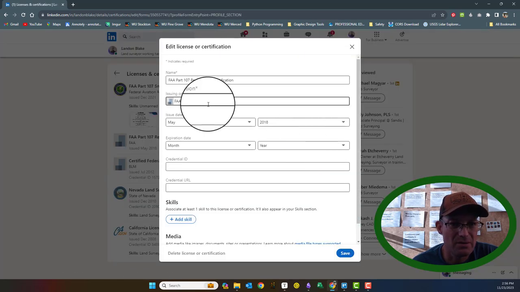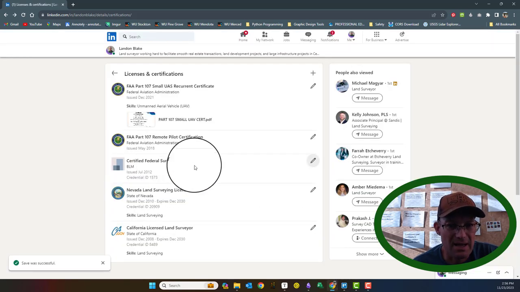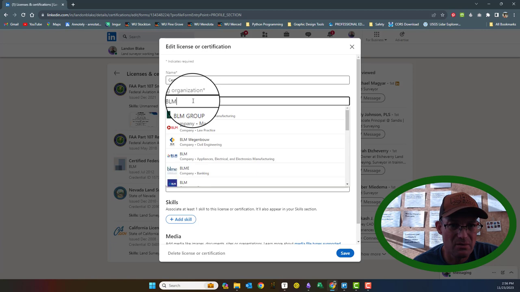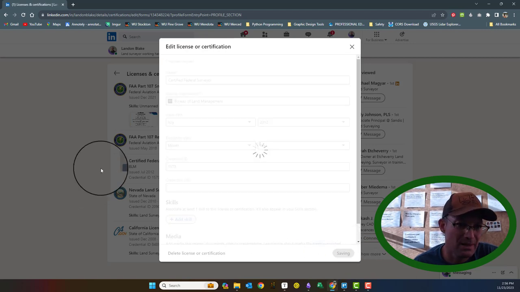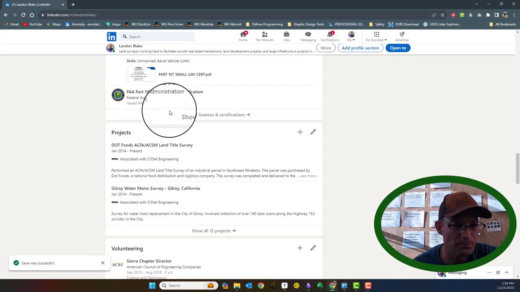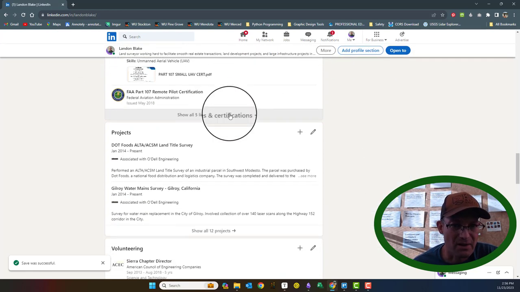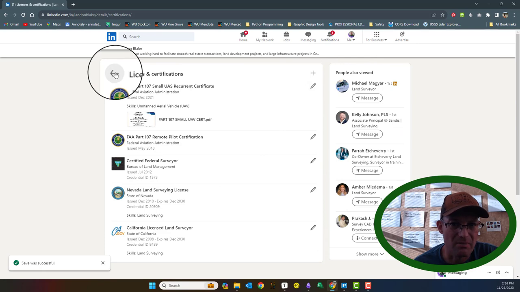Let me see if we can tweak this a little bit. Yep, we can. And we can get the actual issuing agencies on these two. Let's try Bureau of Land Management. Cool. That'll just give those little icons there. So my surveying licenses will show up now. I don't know if it will let you change the order of this. I don't think it does. That'd be nice if LinkedIn would let us do that, but it doesn't. It's okay.